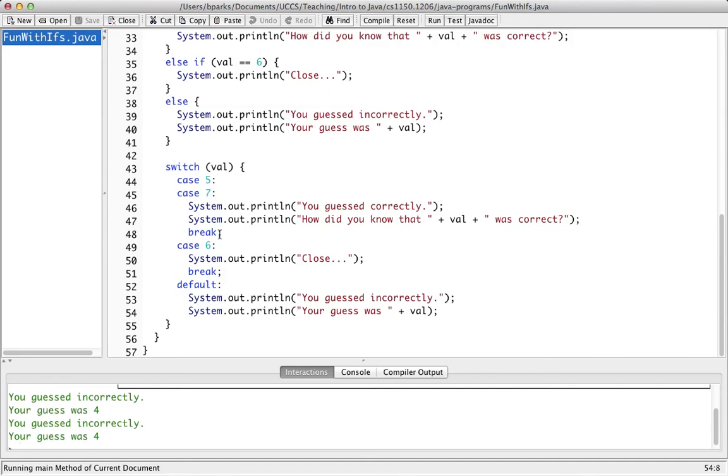So if you have a named constant for, let's say, 5, the correct answer. Another one for 7, the correct answer. Another one for 6, which is a close answer. There's no way of grouping them together because they're all just named constants. They're variables, final variables that have been given a value. You can use them in your code, but there's no visual indication that they're at all related.